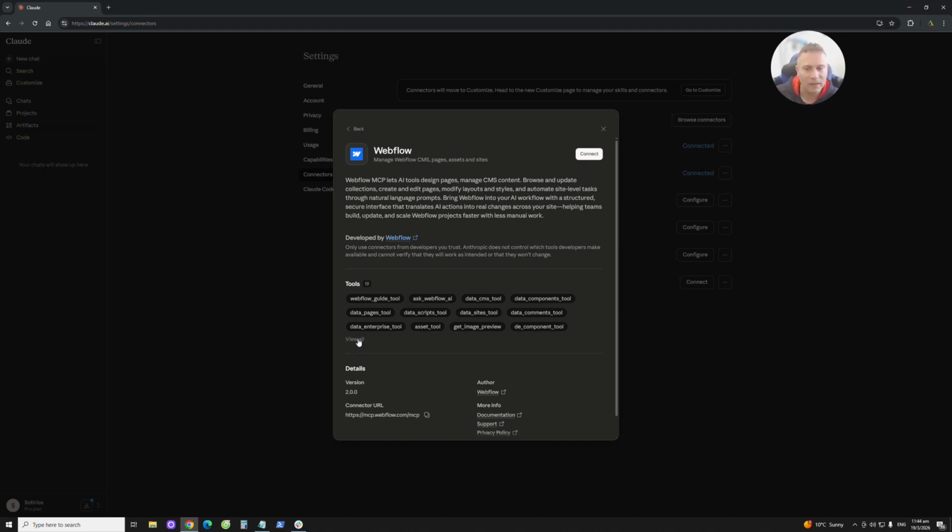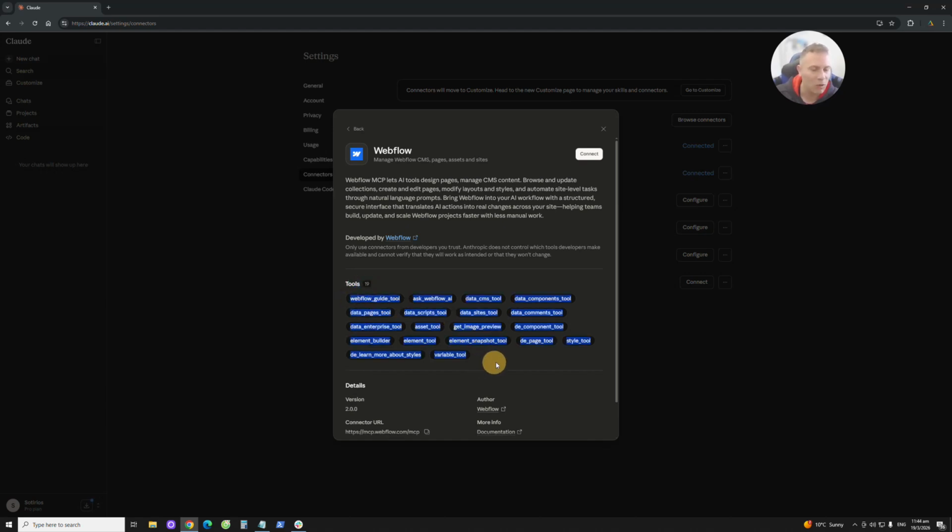Now, before you get started, you can pay attention here under tools. So here Claude is giving you a list of everything that it can do together with Webflow. So you can see here options like Ask Webflow AI, Data CMS tool, Asset tool, Element tool, and so forth. These options are not very descriptive, so it is better to have a conversation with Claude, ask Claude what all of these things mean, how we can work together with Webflow, and what else it can do other than all the tools that you see here listed in the connector.